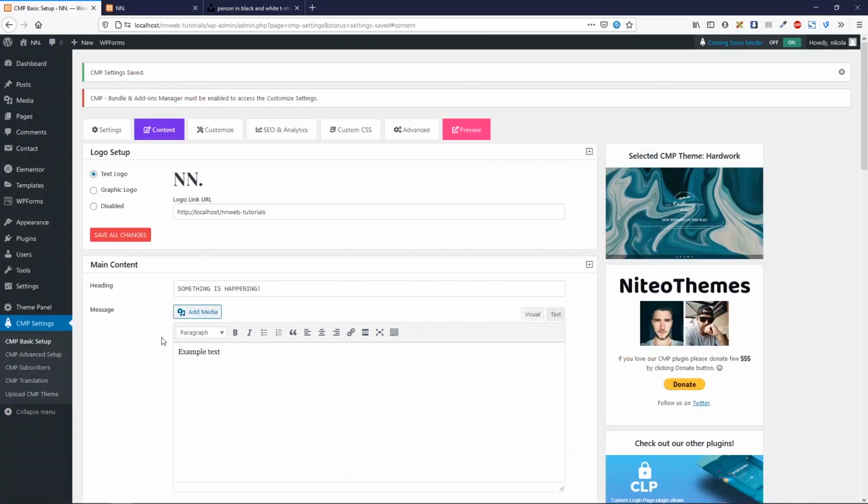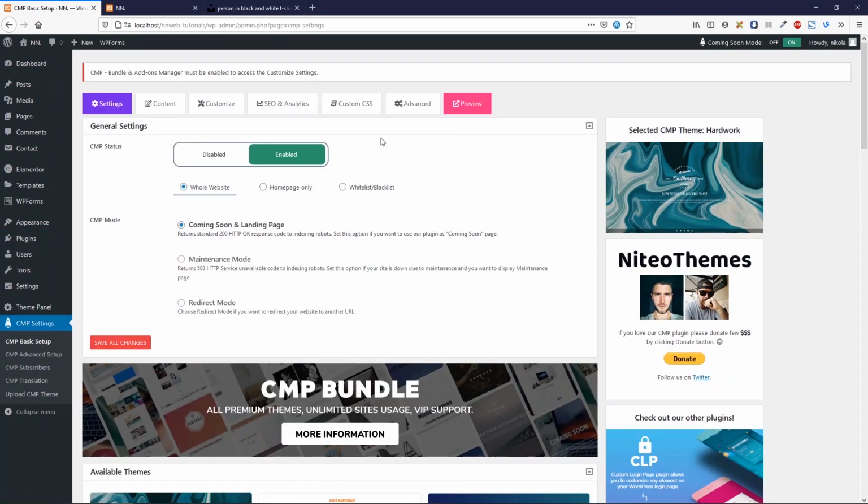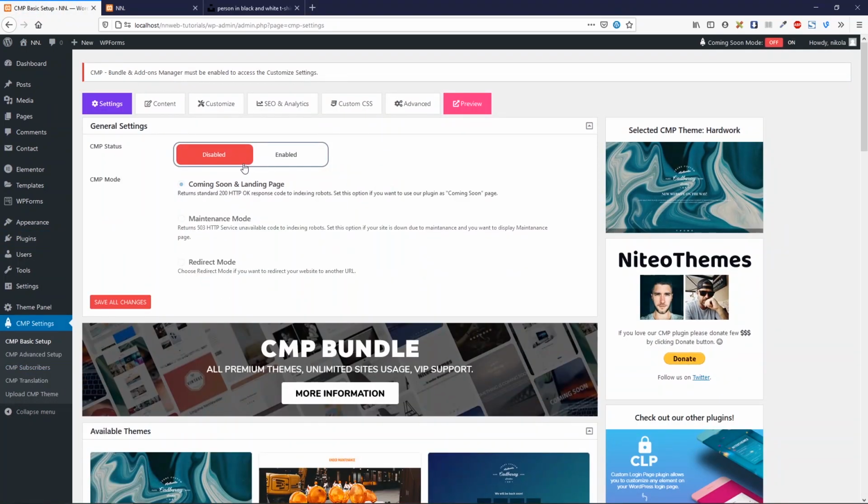Let's go. You can find this plugin in the WordPress plugin repository. It is called Coming Soon and Maintenance plugin. I already installed it, and you can reach it if you click here on this part of the page, or down there. Here. Let's open it. By default, this plugin is disabled. Let's see what kind of options we have here.